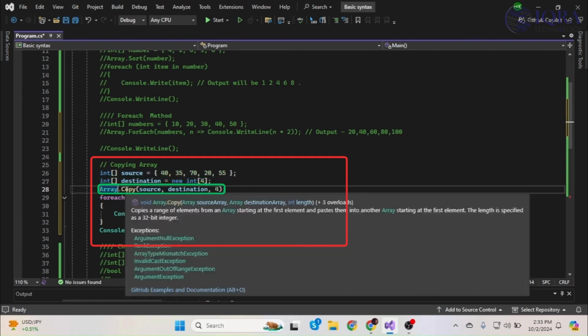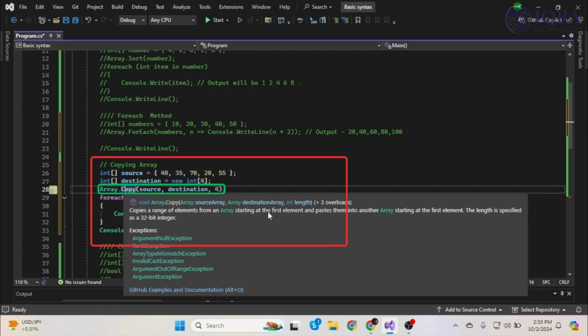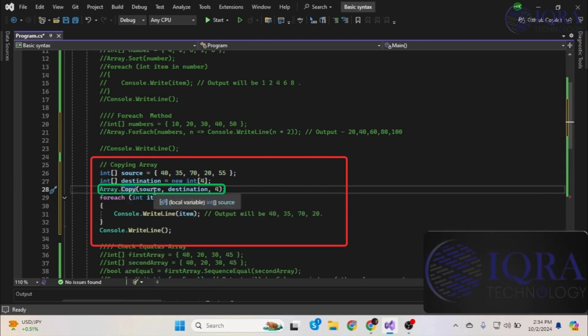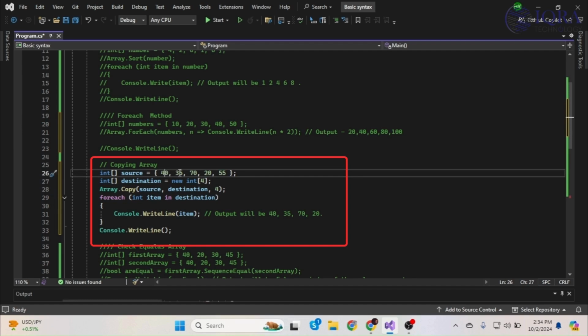Now here we used Array.Copy, the Array class dot Copy. After Copy there will be brackets. See here, as I hover on Copy, inside the Copy method the source array will come first, then the destination array, then its length. Whatever you want to copy from the source array to the destination array, its length will come. And see, what is length? Length starts from 1 and the index of an array starts from 0. Okay, did you understand? So what is the source? It starts from 1, 2, 3, 4, meaning it will be copied till 20.